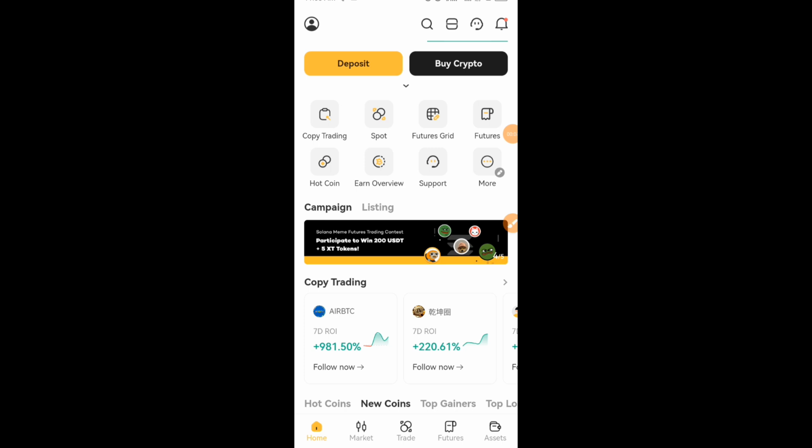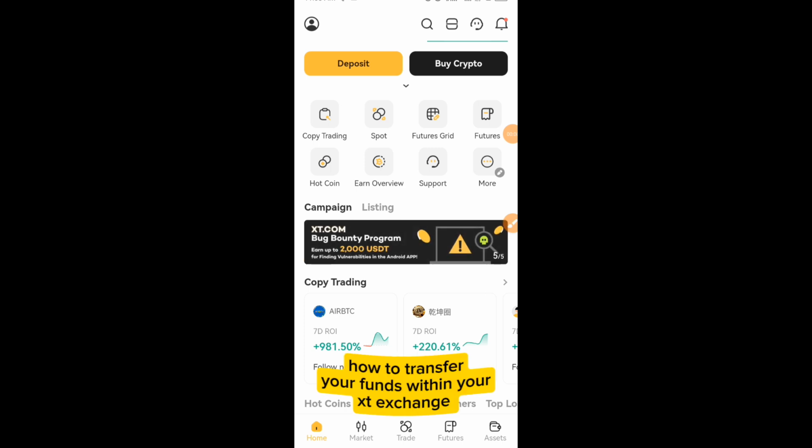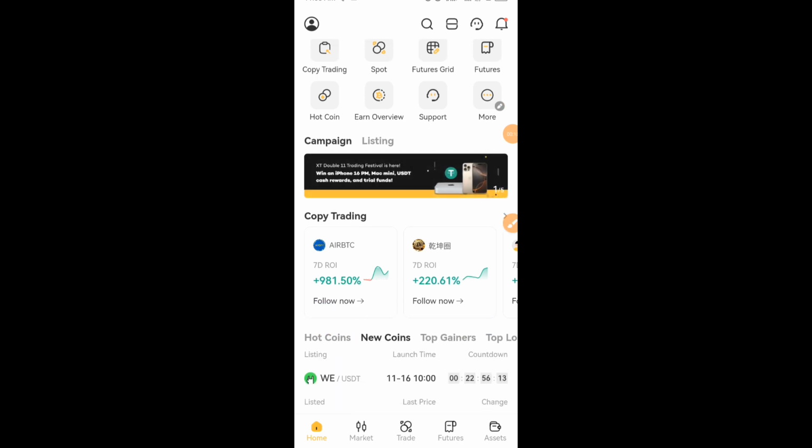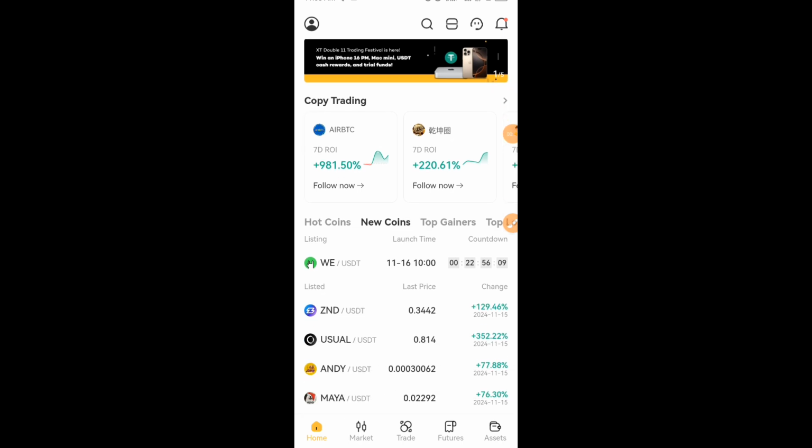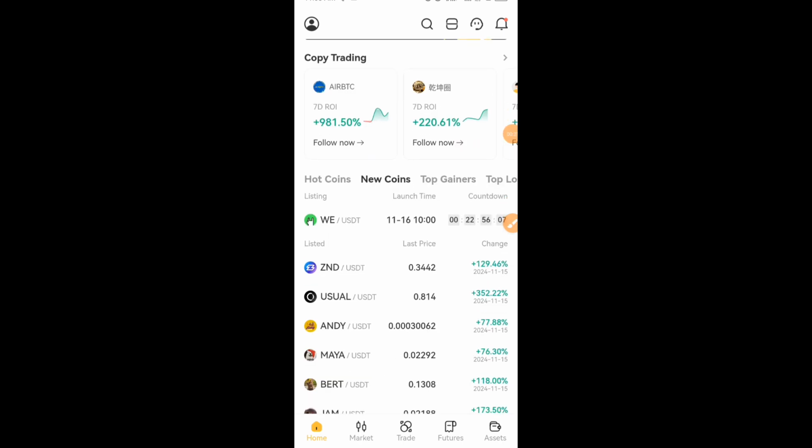In this video today, I'm going to be showing you shortly how to transfer your funds within your XT exchange app, right? So if you have money in your spot account and want to start trading derivatives, I'm going to show you how to do that right away.